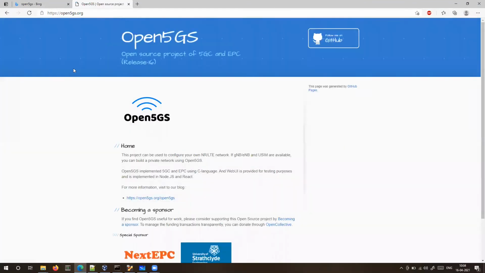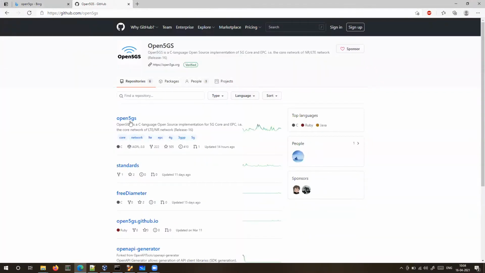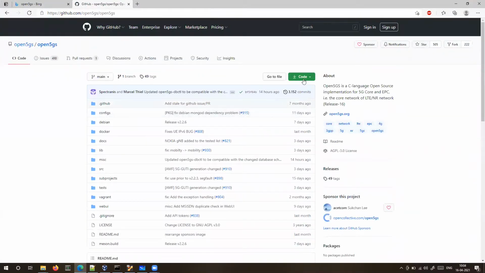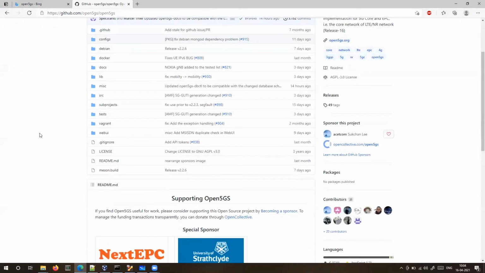You can just Google it and you will come to this page, Open5GS. Just click this link, follow me on GitHub. When you click it, you will be redirected to this library, Open5GS. So this is actually written in C language. You can download the code as well. And if you want, you can install it.